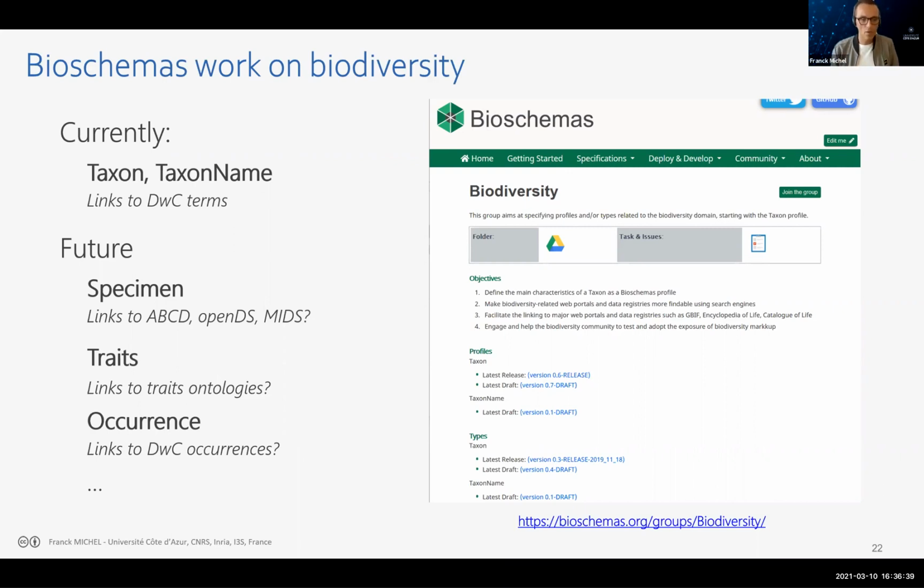It's about specimens, for instance. There are lots of works in ABCD, OpenDS, Open Digitized Specimen, MIDS, which is a TDWG community group. Those people have pretty good ideas about what is the vocabulary that you need to describe specimens. So this could be a way to bring ideas into the Bioschemas community and say, hey, here is how we could annotate web pages talking specifically about specimens. Same thing about traits. There is some work on trait ontologies like TPO, Plant Trait Ontology. About occurrences, you have vocabularies like Darwin Core occurrences that can be used. And again, this is definitely not a closed list.